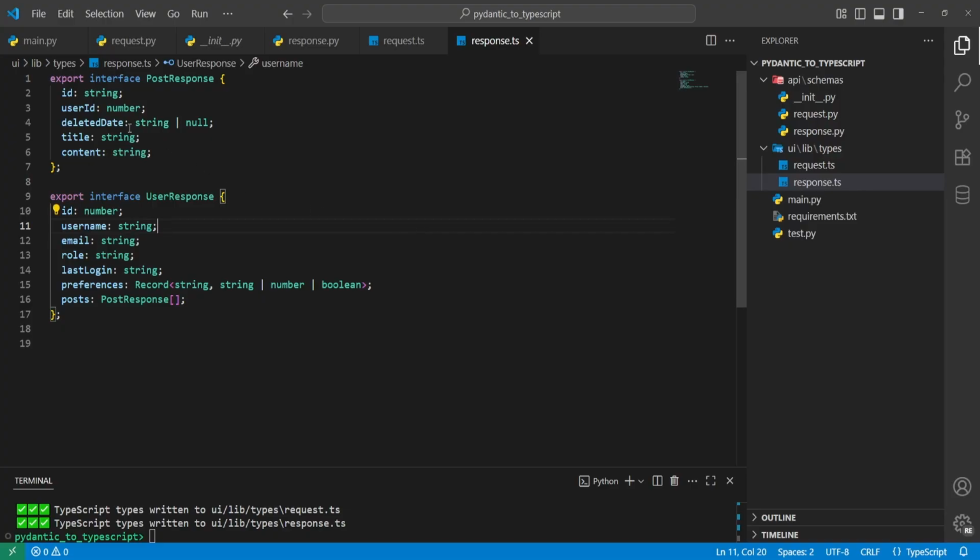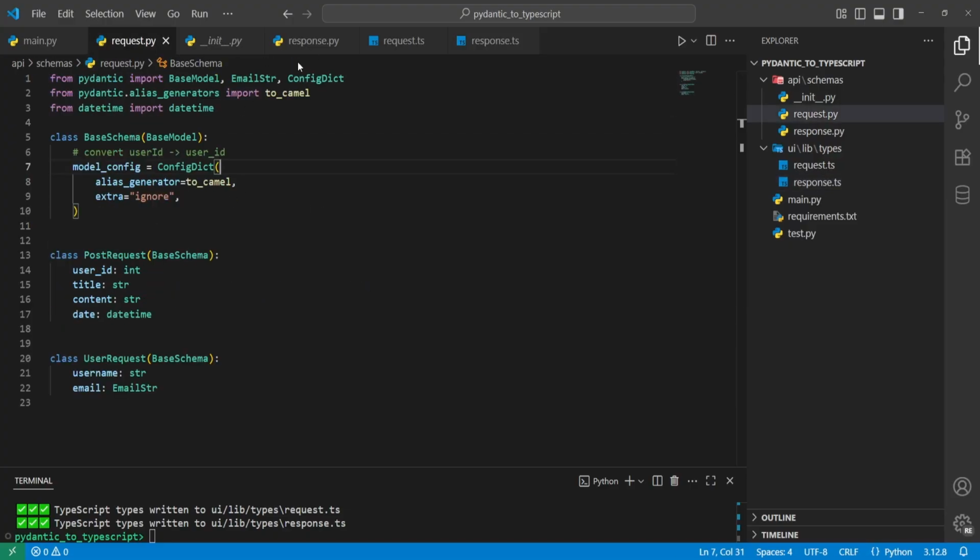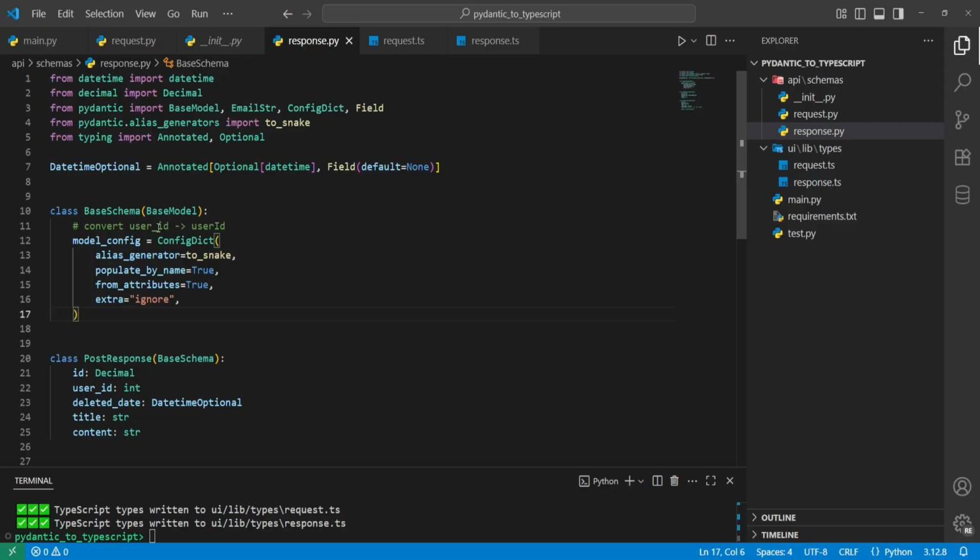You might also notice that these are in camel case, but in my request file or my response.py files, they are in snake case. And that is because of this model config in the base schema. This model config will take an incoming request as camel case and convert it to snake case. And then in the response file, I have it doing the exact opposite, going from snake case to camel case. Having camel case in the front end and snake case in the back end is just a practice that I have learned, and it's what I keep doing.